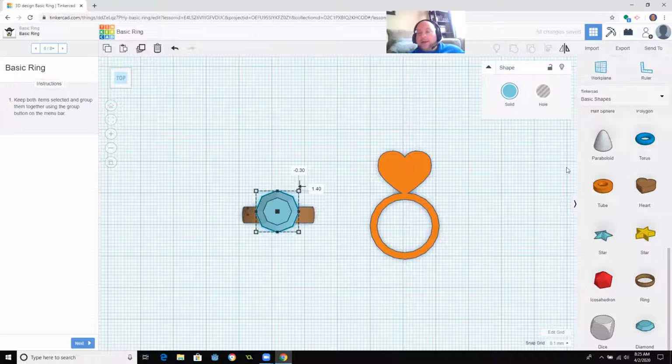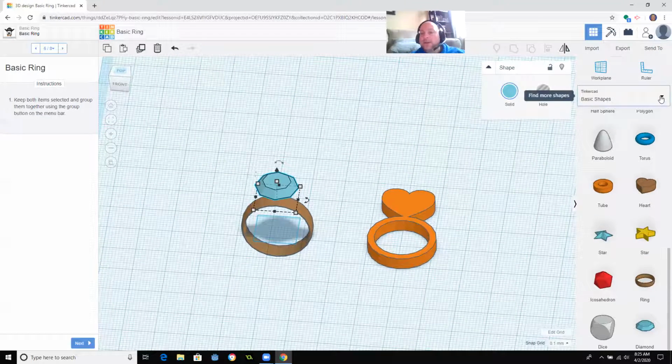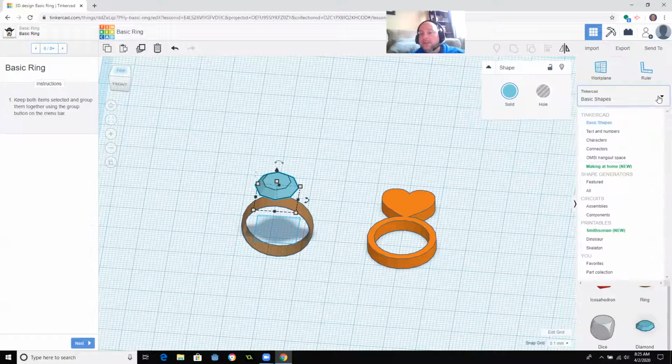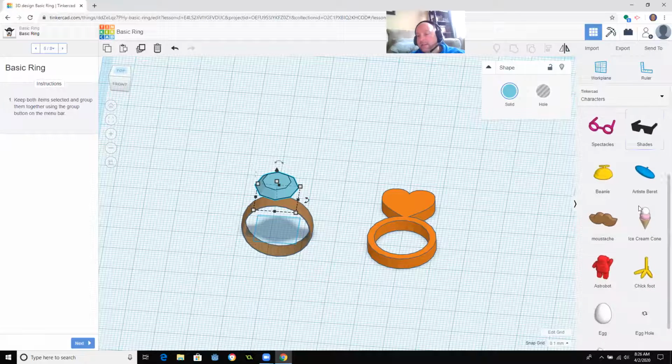In the bunny one, at first when I started to do the bunny ear ring, I was having some difficulty with it. I didn't realize that you could go up here and then select characters. And that's where you're going to find the bunny ears.